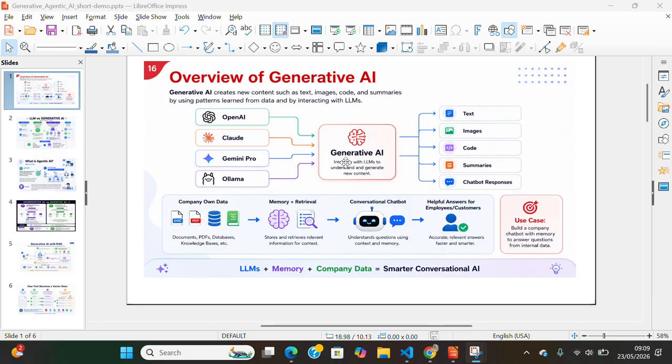So simply we can understand that we integrate many LLM models, right? These are the LLM models. Using generative AI, we can develop chatbots that can interact with the company's own data like documents, PDFs, databases, knowledge bases, and all. This system is called RAG integration. In the next slide, I will explain what is RAG, right?